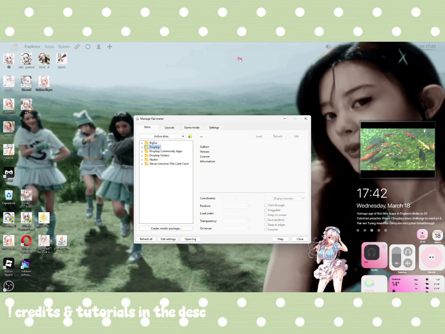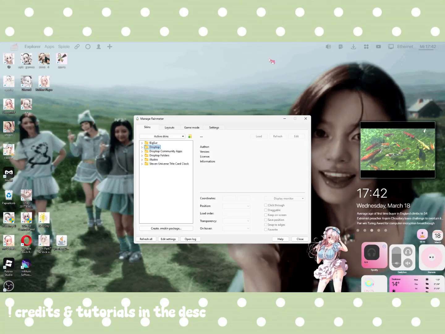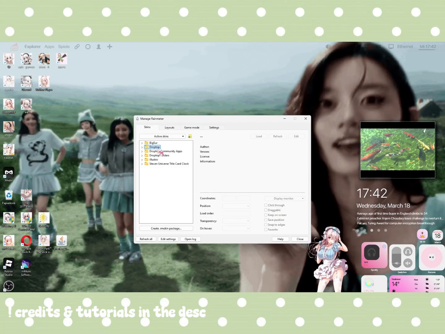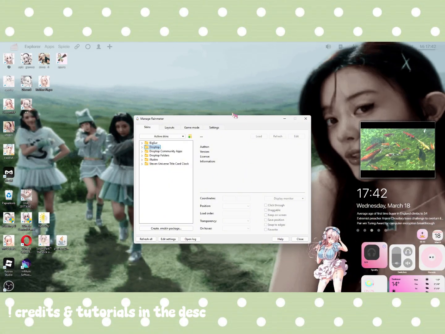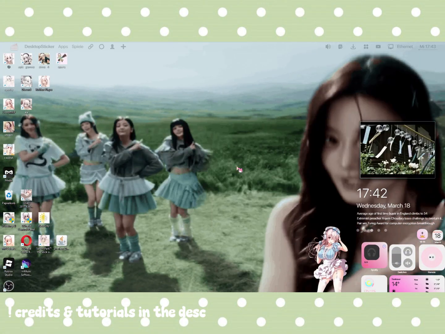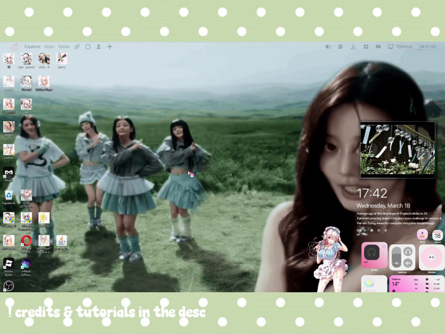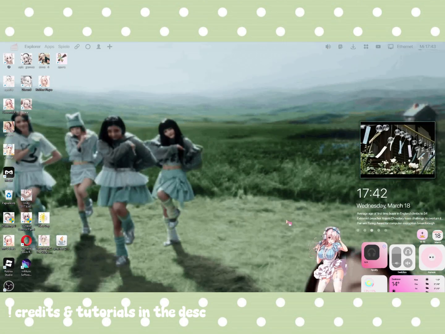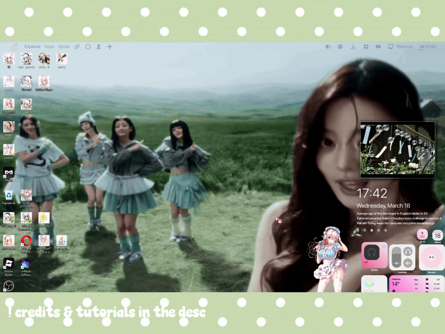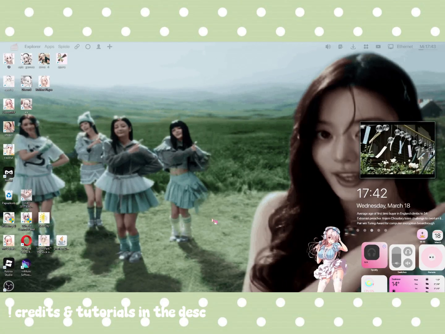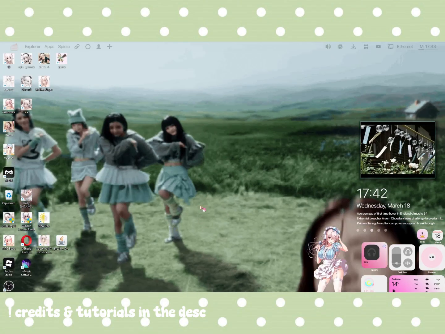This bar up here is really useful and very cute. It is from Drop Top. As I said, I won't show you how to actually install Rainmeter because I'm not that good at explaining in English. So let's just move on.